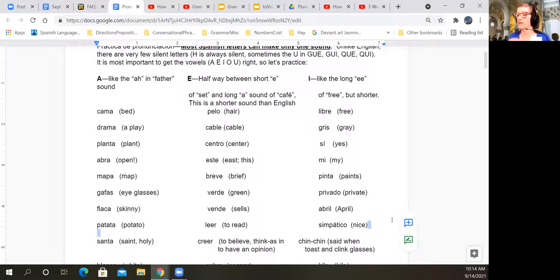So we're going to try these sounds. We're going to look at the word that is underneath the explanation for eh, which is the word for hair. Pelo. Repitan. Pelo. Bien. Cable. You can't say cable the English way. We do pronounce the E, cable. It means the same thing. Perfecto. The next word is going to be centro. Muy bien. The next word has a few translations. Este. And E always has that eh sound, always.